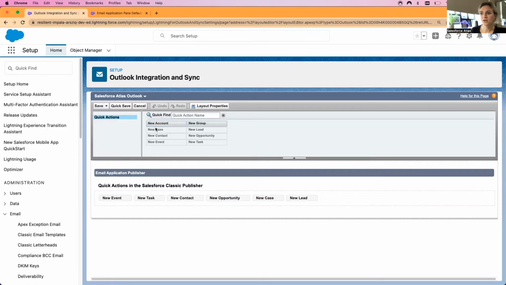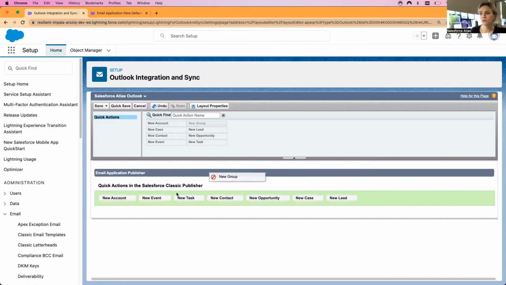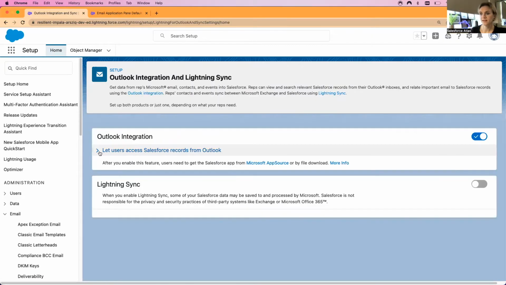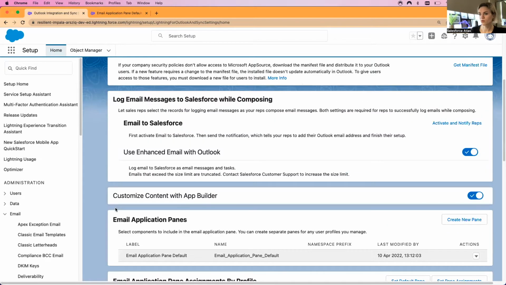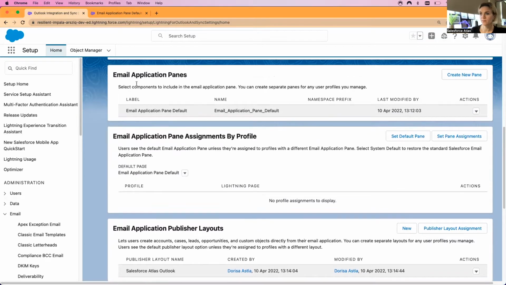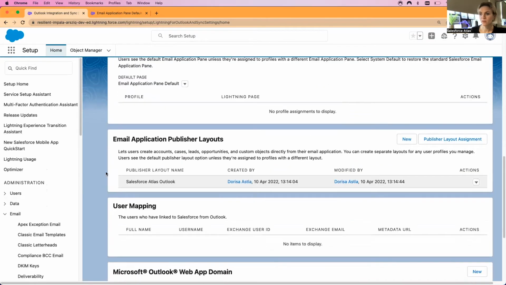You can see we can also create a new account. Let's drop a new account and even a new group. But here at the very end, quick save. Again, drop down, scroll down. So we have as well created the email application panes and the publisher layout.